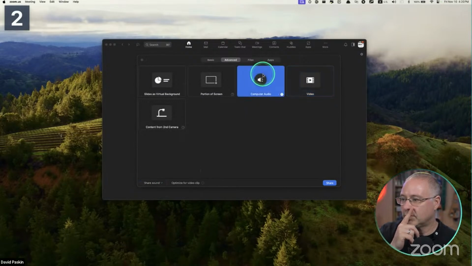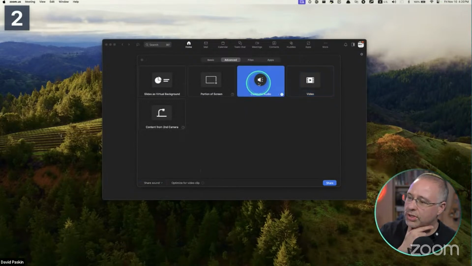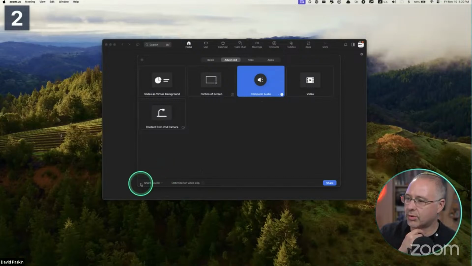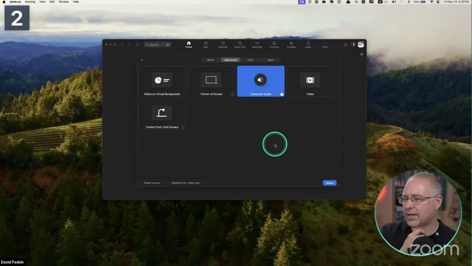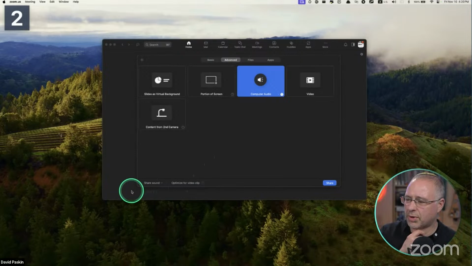But now when you choose, look at this though, when you choose computer audio, it doesn't click share sound. And I can't even share sound. Why not? That's interesting. Isn't that redundant though? Share sound, you are sharing sound. Yeah, I guess so. I'm just surprised that it doesn't put a check mark down there.